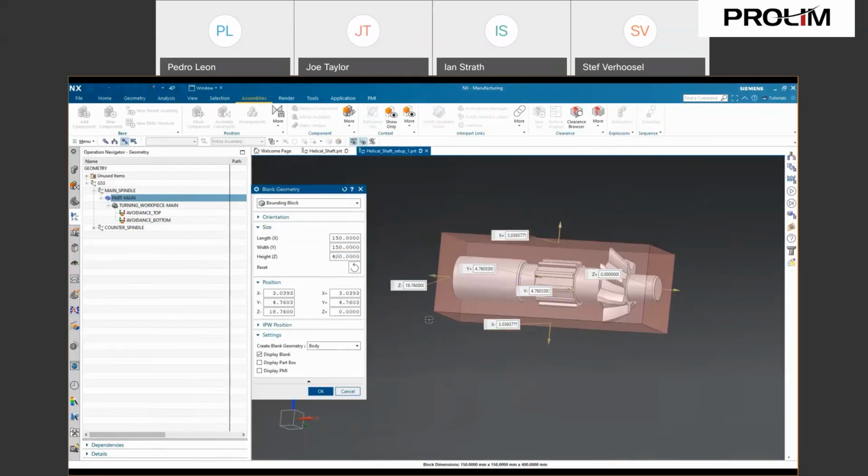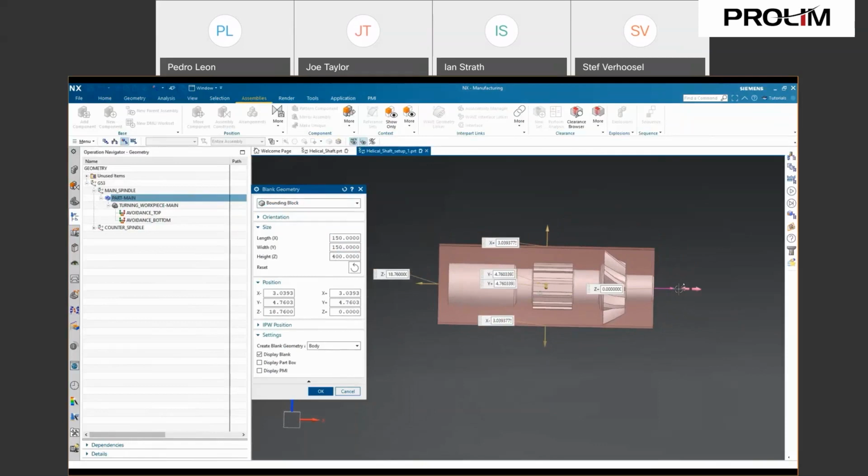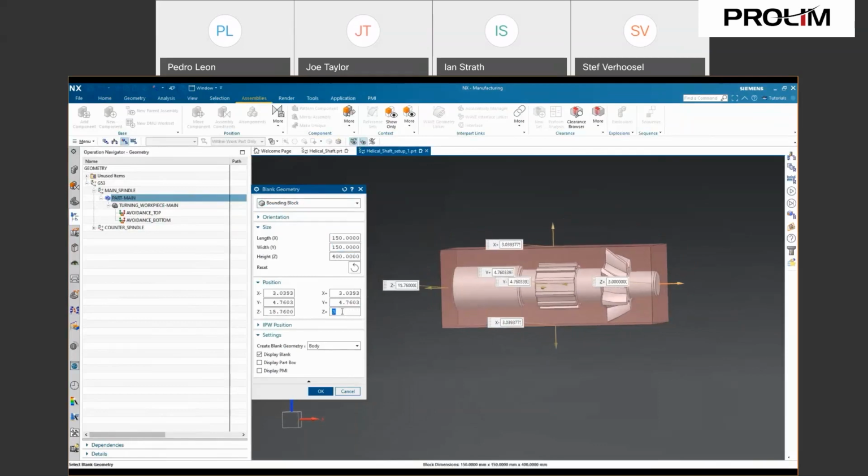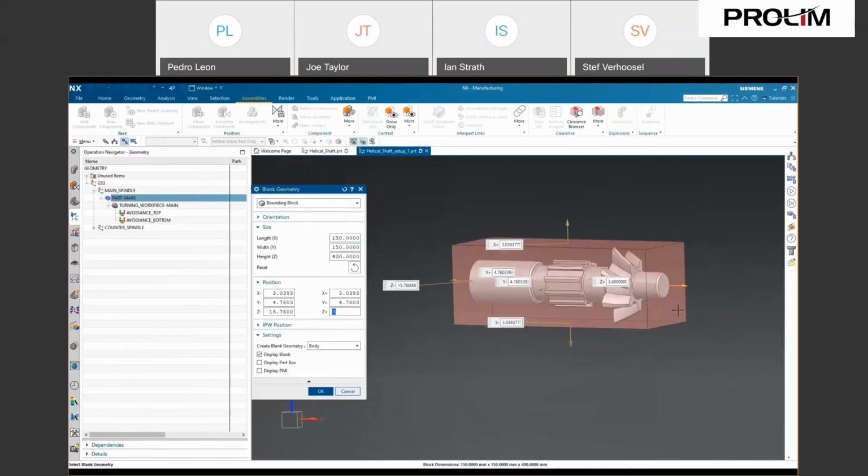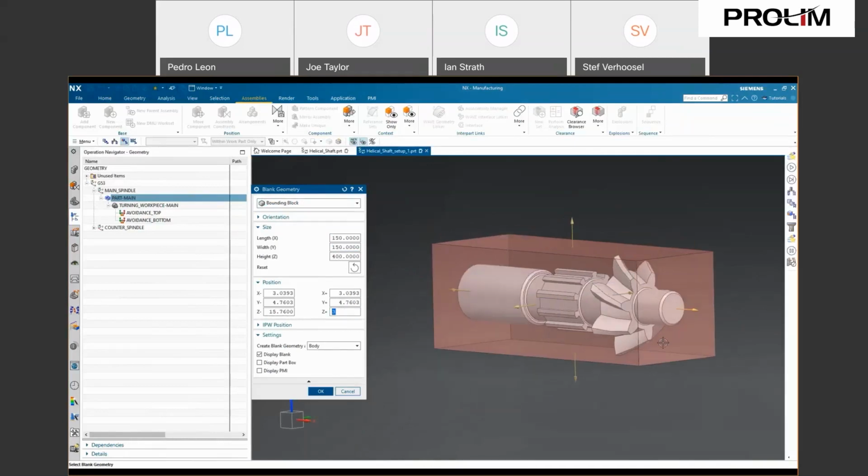And then what I can do is position the block either manually by dragging the handles in the user interface, or by specifying an offset on one of those vectors, so +3 on the front face. I appreciate that a bounding block is probably not what you'd use for a turn part, but we'll come on to the bounding cylinder in a minute.